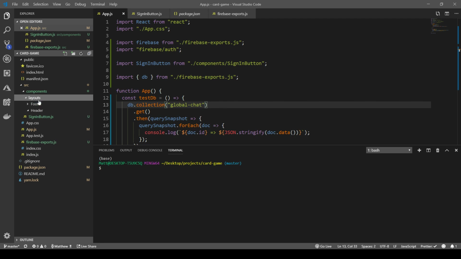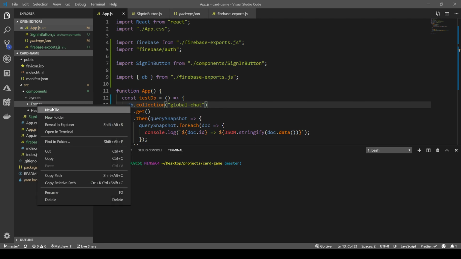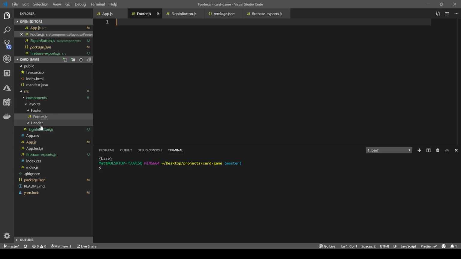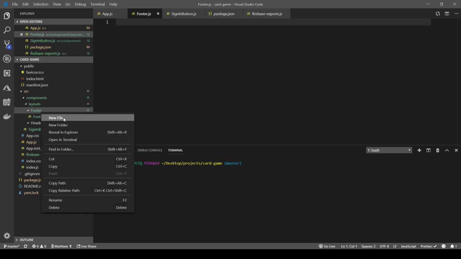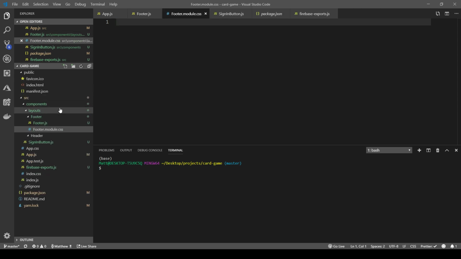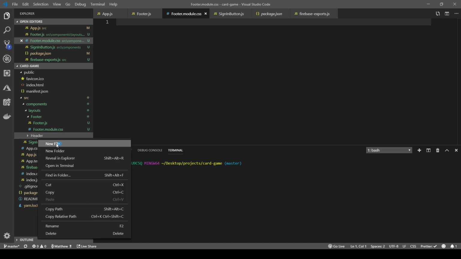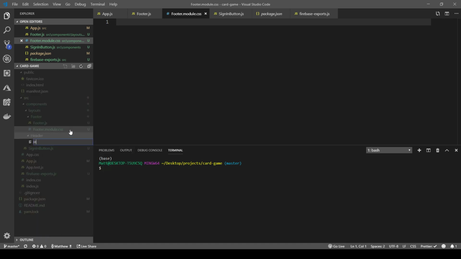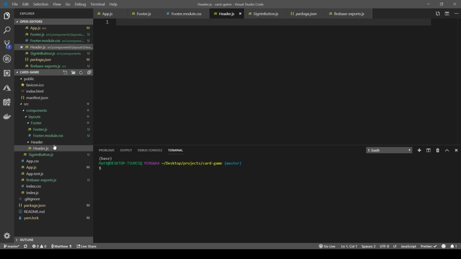And we're going to add footer.js. Footer. I think it's module.css. I'll have to look that up and double check. I'm going to use CSS modules. Header, yes. Header.module.css.